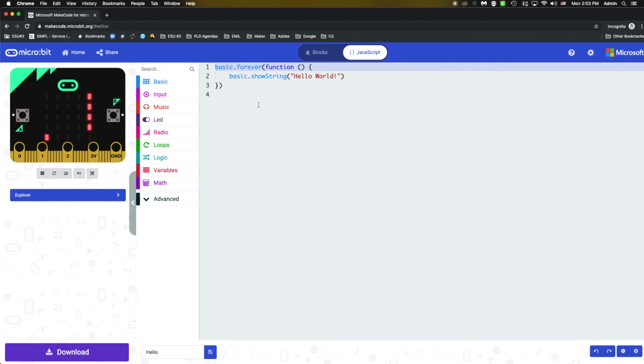One thing about the JavaScript side, it might look confusing to you, but if you hover your mouse over certain parts of the code, it will pop up and tell you what that part of the code is doing. Like the show string section here, for example, says string fits on the screen, i.e. one letter, does not scroll. And what's in the quotations here is what it will scroll across the screen, hello world.